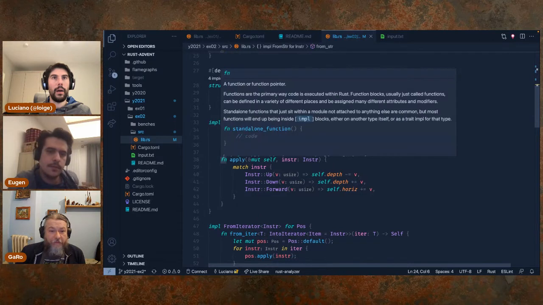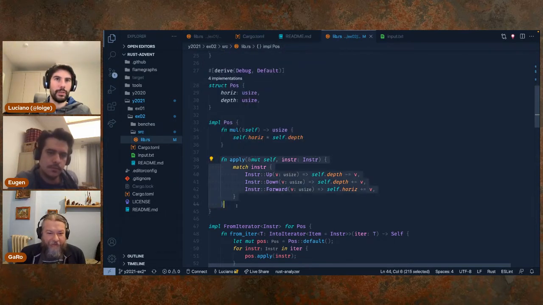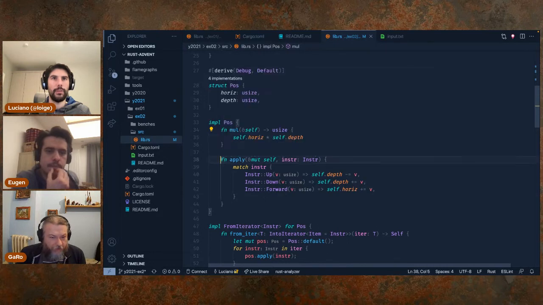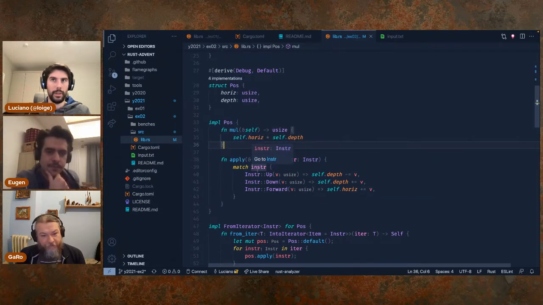Then we have a bunch of helper methods, members of that class. That is not a class, but let's call it a class. Struct, yeah. Now ignore this one because I think this is used for part 2. But this one is actually used for part 1, also for part 1 because you have to apply the instruction to the position. Yeah, this will take a given instruction and mutate the current position according to the instruction itself.